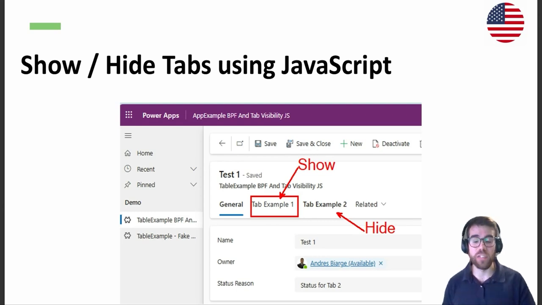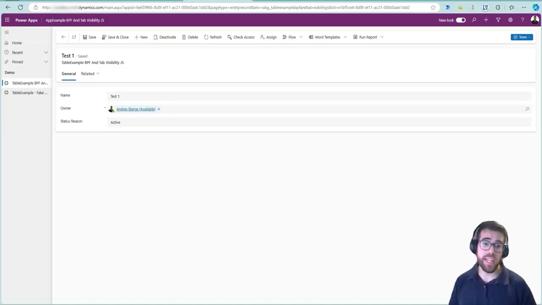Hi, this is Andres, and today I want to show you how I usually control tab visibility in the context of a form inside a model-driven application. Our forms in a model-driven application can get crowded very easily, and what we want to do is try to show only the fields that are relevant for a given point in a business process.